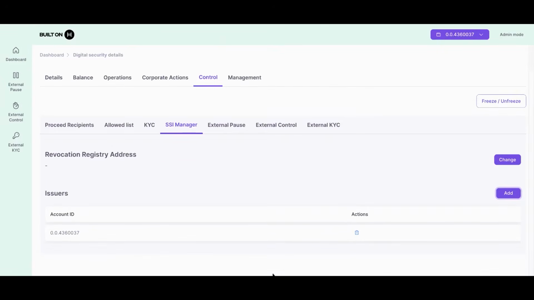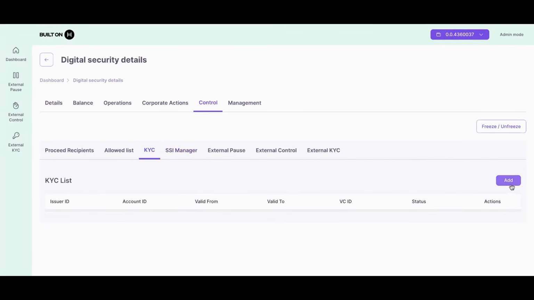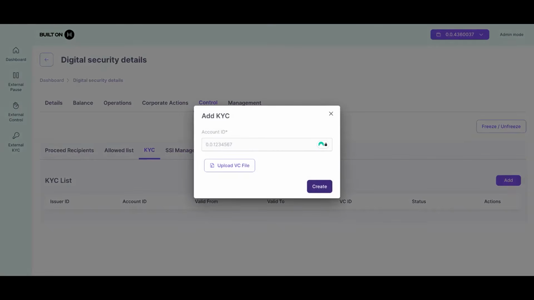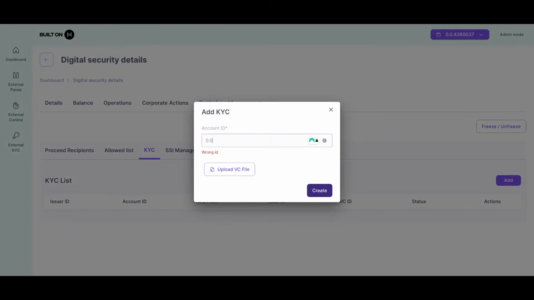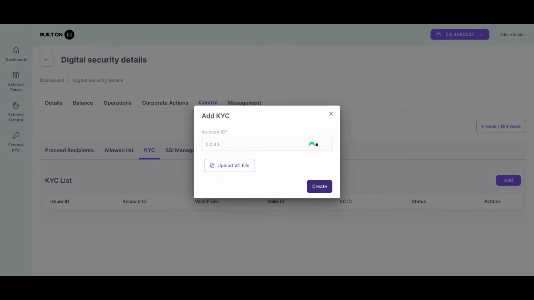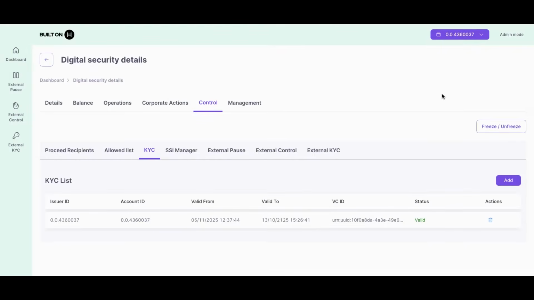This is my account number. I am here. And then next, I'm going to go to KYC. And now that I am the master of the KYC providers, I can add myself here and whitelist myself. I can upload my verifiable credentials file. And this has been successfully executed, and I'm now KYC'd.